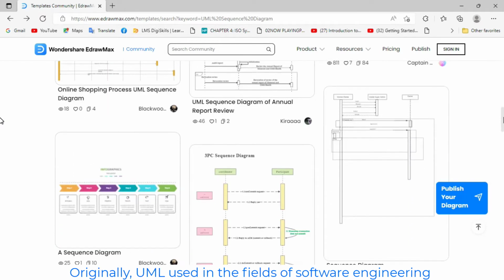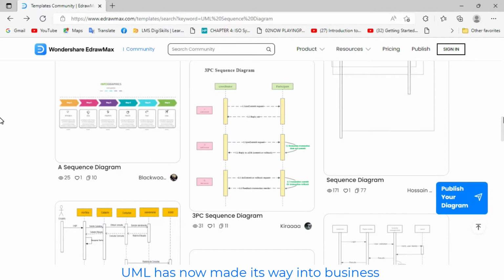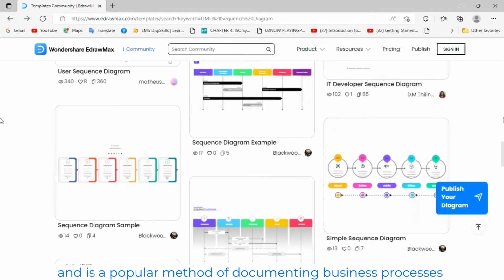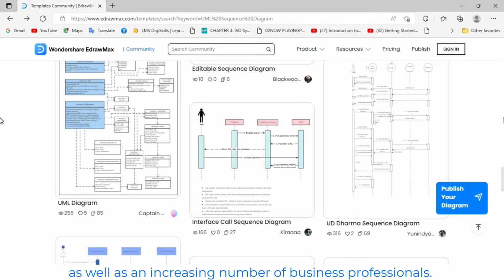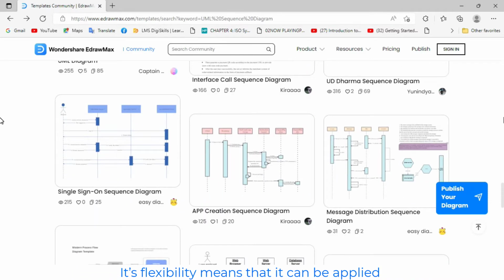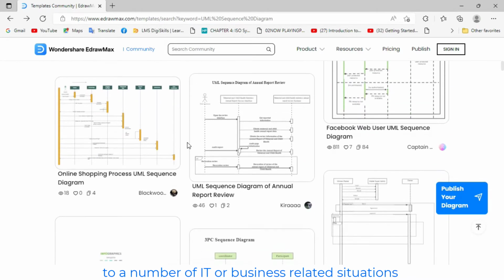Originally used in the field of software engineering, UML has now made its way into business, and is a popular method of documenting business processes. It is the standard language used by many developers, as well as an increasing number of business professionals. Its flexibility means that it can be applied to a number of IT or business-related situations. You can make it applicable to the system or technology you are using.